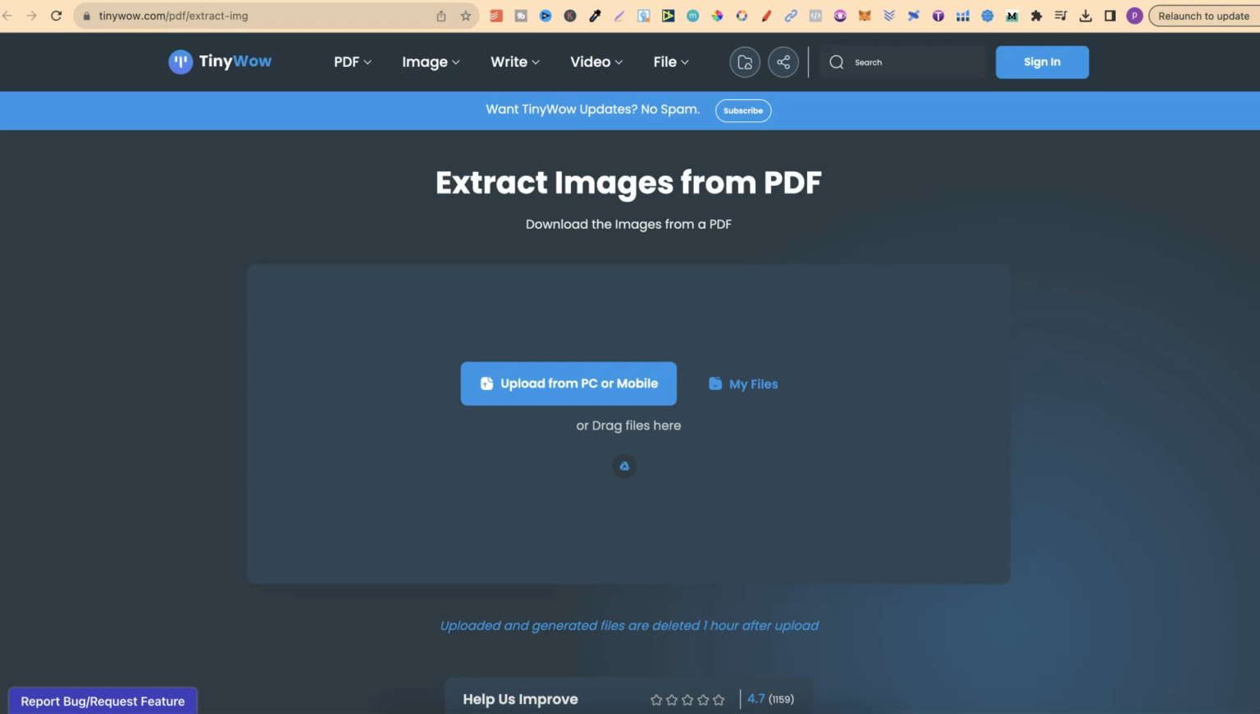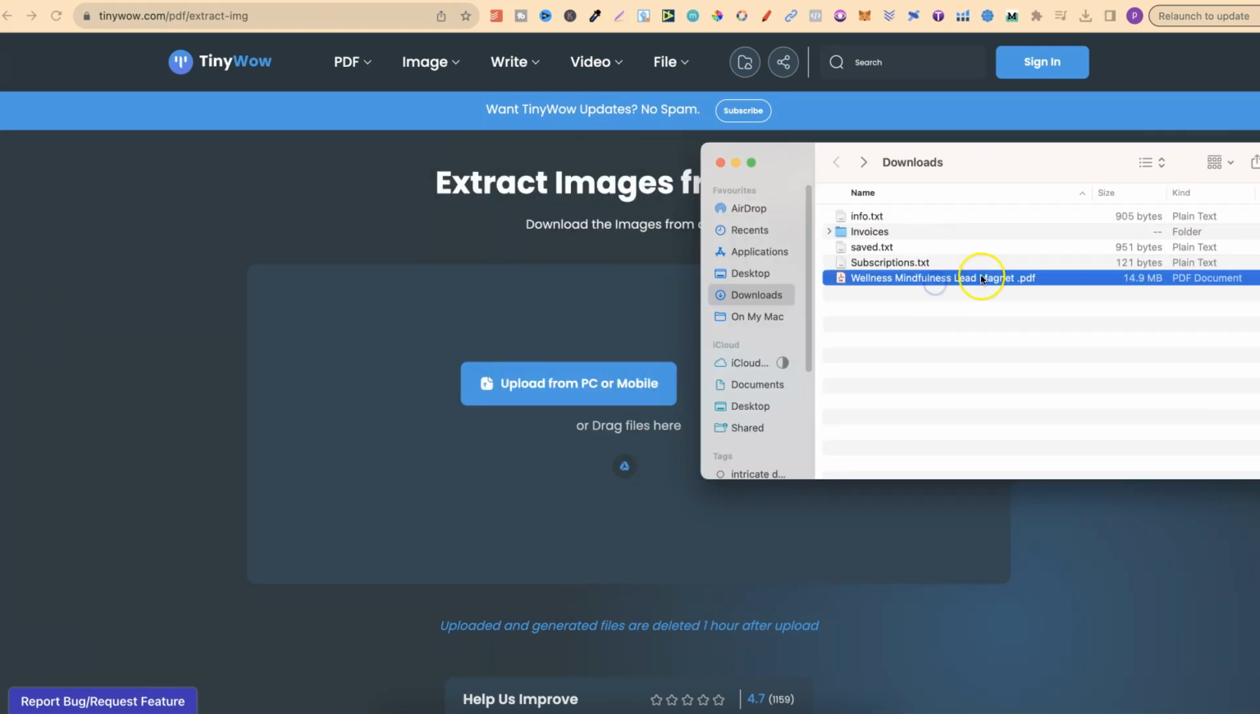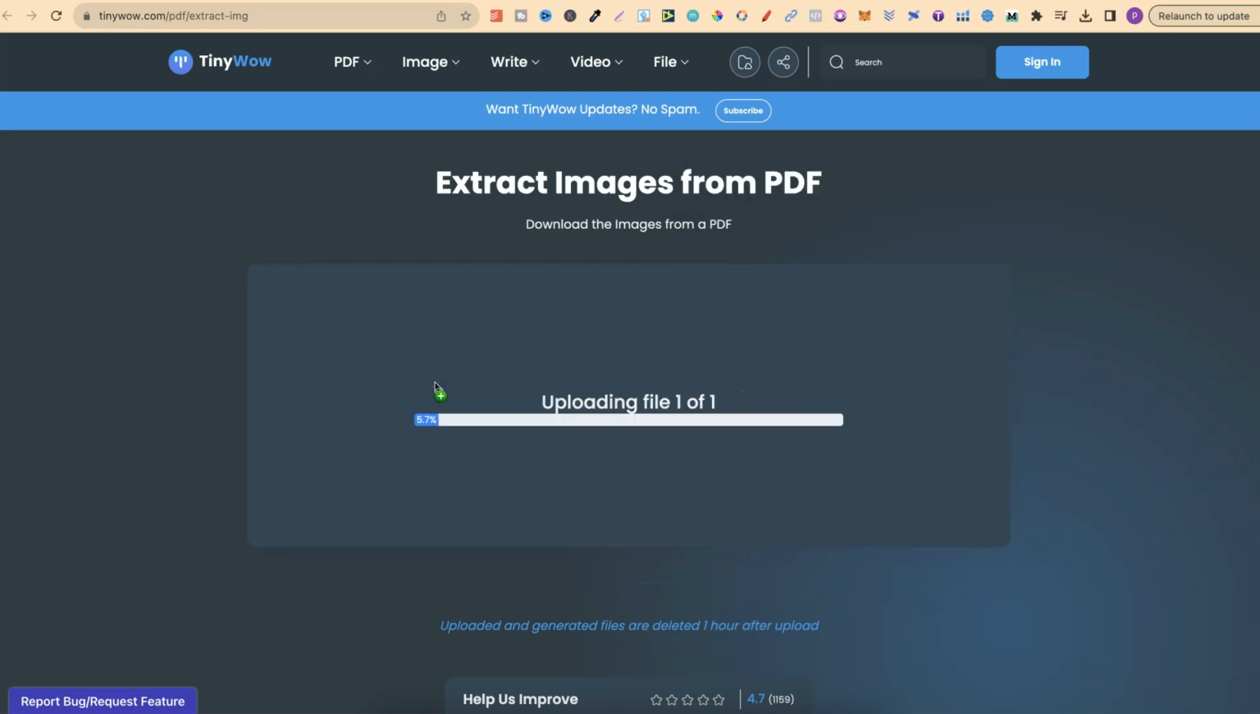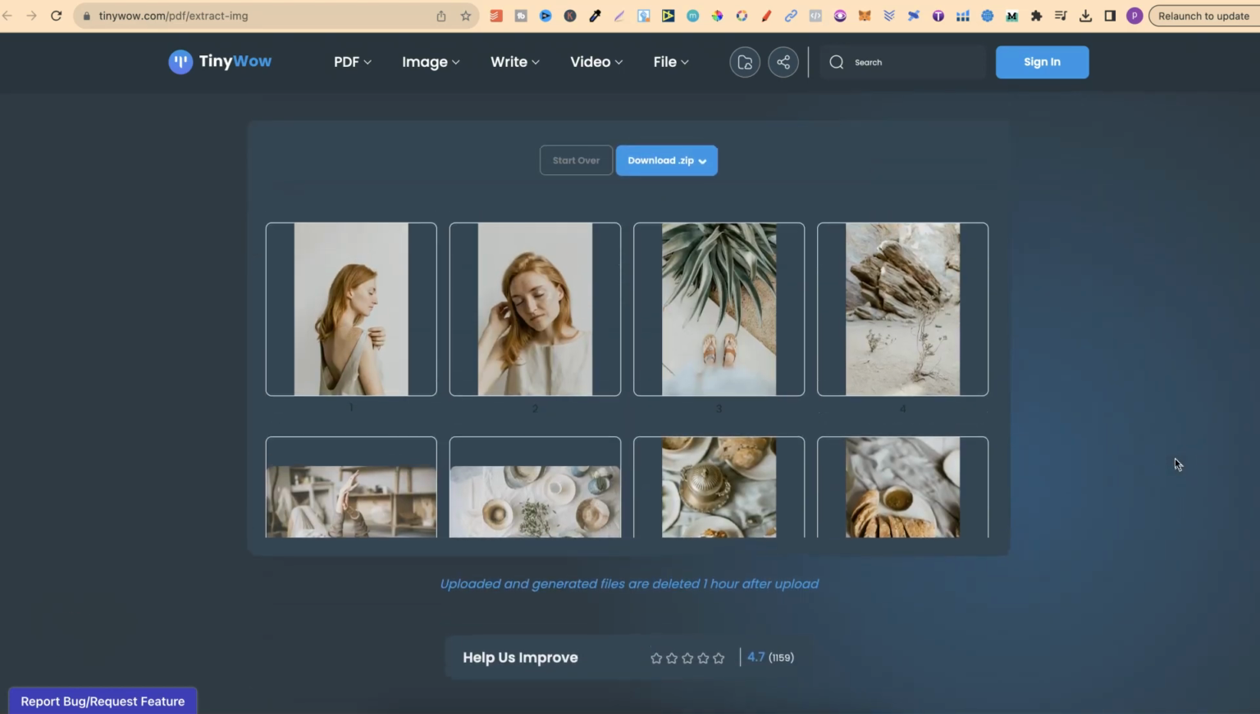Now, from here, all we have to do is take our PDF file, then grab it, drag it onto the page, like so. It's going to take a few seconds to do its thing and extract all of the images from that PDF. And once it's done, it's going to look a little something like this.